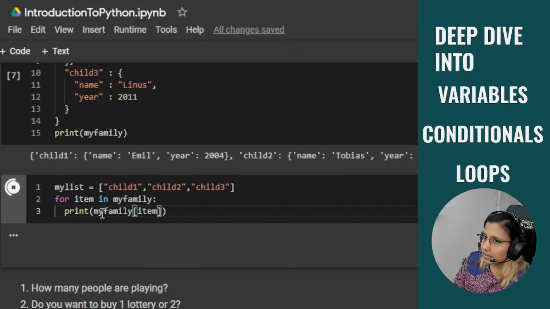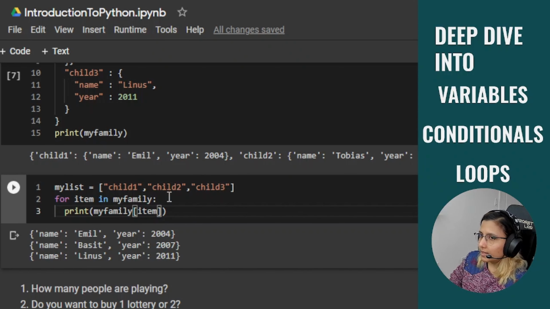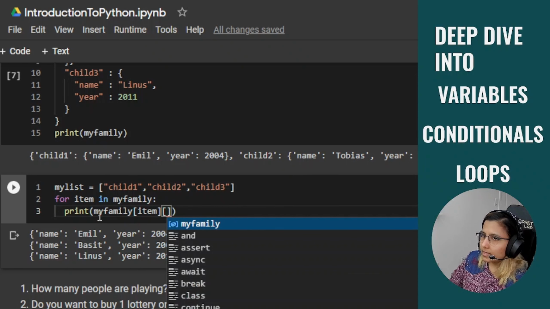That's the level 1 accessing. Level 1 accessing gives me the full value with these keys in dictionaries. If I want to access only the name, I don't want to access the year, then I need another key. So that key is name. So I will put the name here.